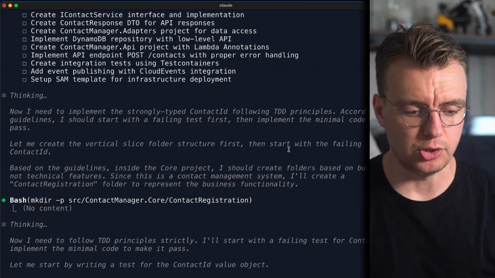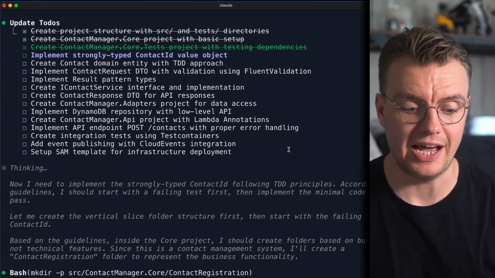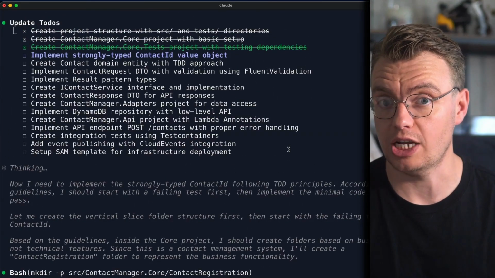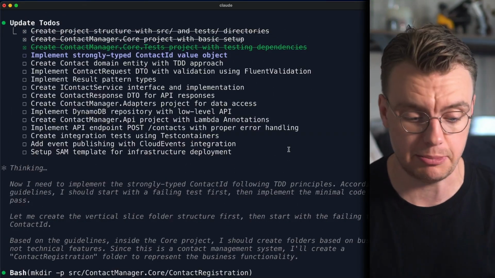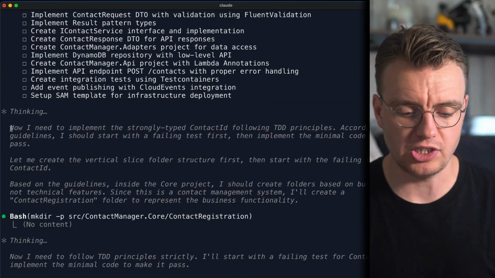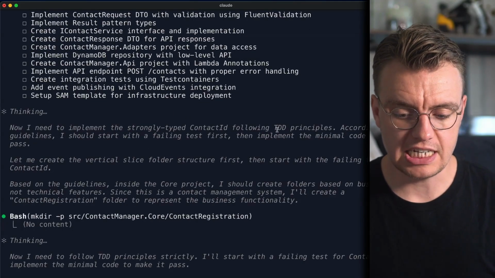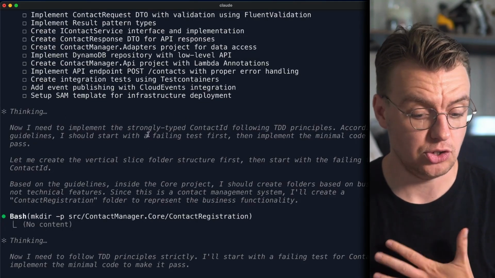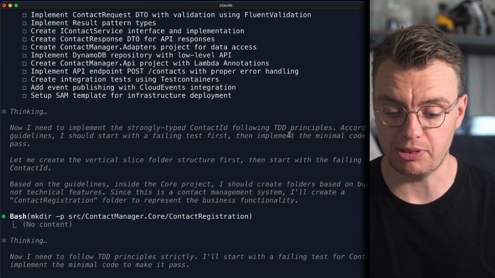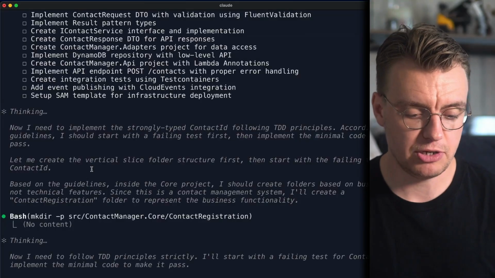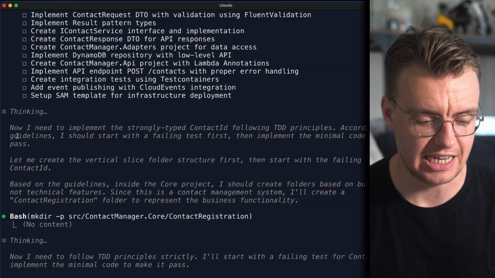Now, interestingly, as Claude is going through this, it's got to the point where it actually needs to start writing application code now. So it's structured all of the files, it's created the projects. And if you notice what Claude is actually saying, I need to follow TDD principles. According to the guidelines, I should start with a failing test first, then implement the minimal code to make it pass. Let me create the folder structure first, then start with a failing test for the contact ID.